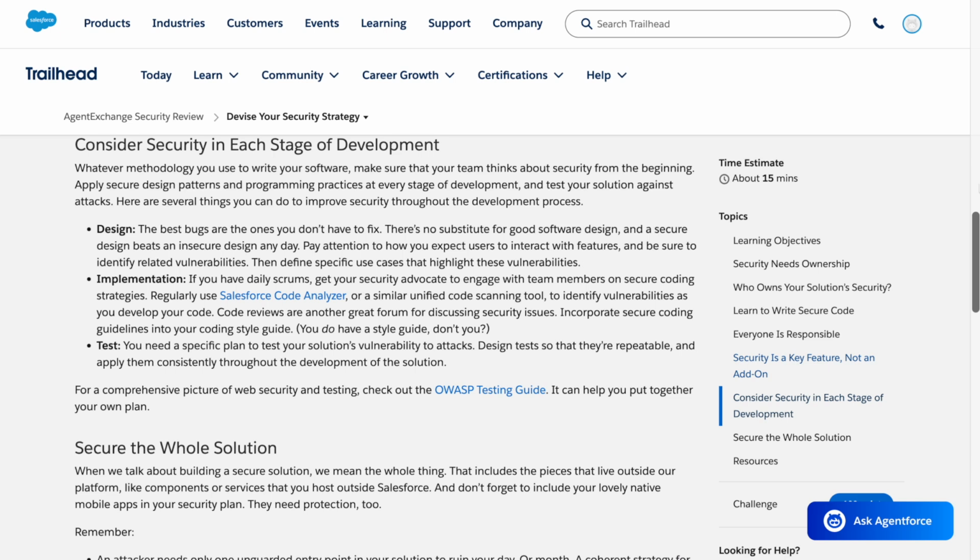Implementation. If you have daily scrums, get your security advocate to engage with team members on secure coding strategies. Regularly use Salesforce Code Analyzer or a similar unified code scanning tool to identify vulnerabilities as you develop your code. Code reviews are another great forum for discussing security issues. Incorporate secure coding guidelines into your coding style guide. You do have a style guide, don't you?